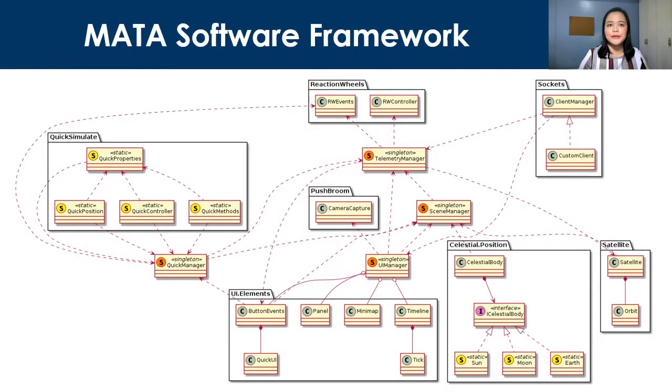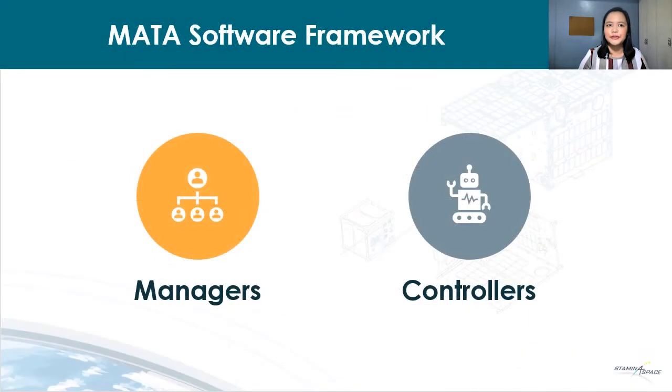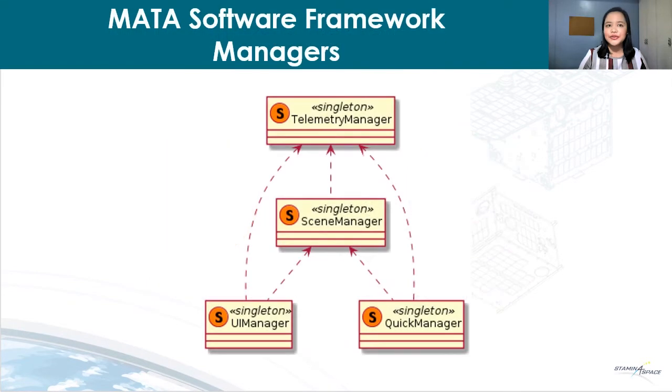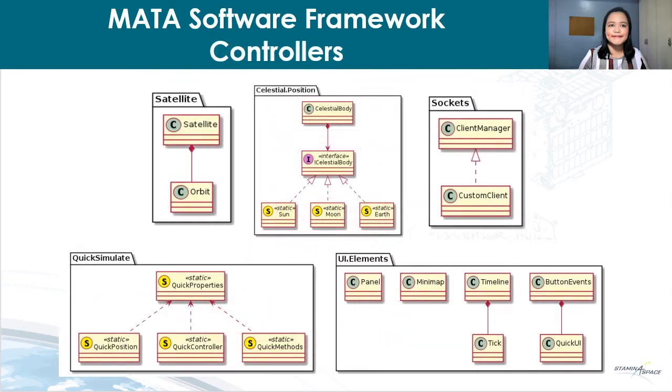We now move to the last part of the presentation, MATA's software framework. There are 2 major components of the framework, the managers and the controllers. The 4 managers handle the communication between the different controllers. These managers use the singleton pattern to make sure that they only have one instance in the system and would coordinate with other classes in the framework. Meanwhile, the 5 controllers handle the methods and computation for particular components of the simulator, such as the satellite and celestial movements, socket connections, attitude computations, and the user interface.